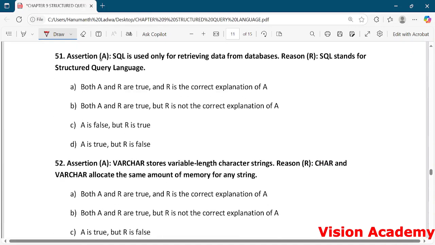Question number 51. Assertion A, SQL is used only for retrieving data from databases. Here this is false. Reason R, SQL stands for structured query language. So this is true. Here you can see option C, A is false, but R is true, is the right answer.